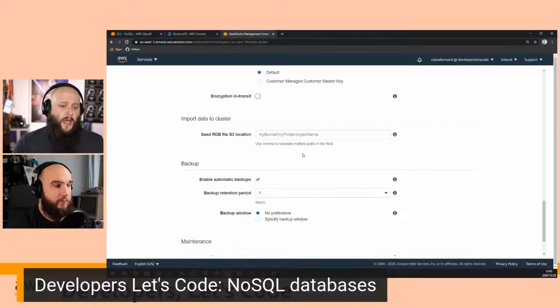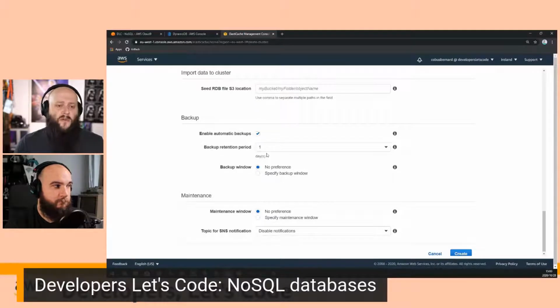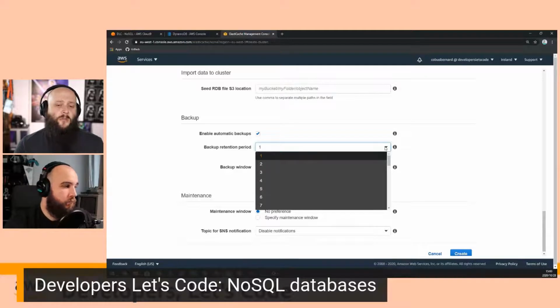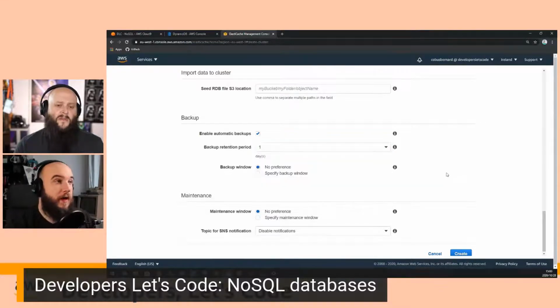We don't have any seed data, and over here you can see we are very friendly. We've got the enable automatic backups already set up, and you can change this retention period between 1 and probably 31, if I have to guess. Yep, 35.